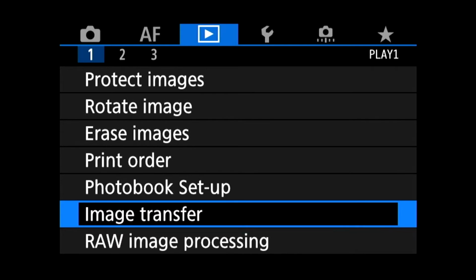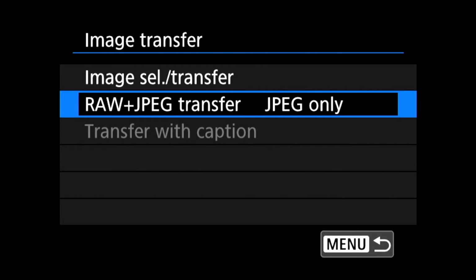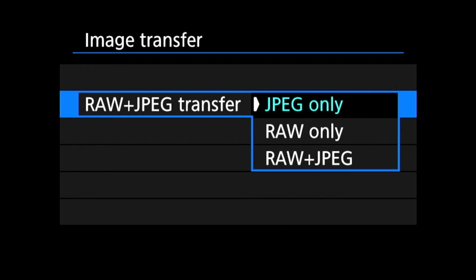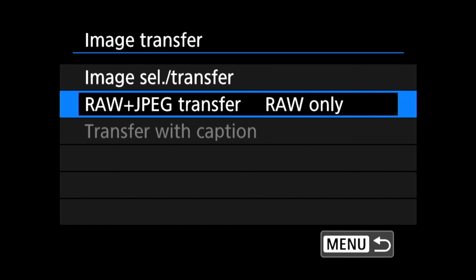Next, we have image transfer, which allows you to select images that you want to transfer to your smartphone or tablet. And you can choose RAW plus JPEG transfer, RAW only, or JPEG only. Usually my stuff is set to RAW because that's what I shoot all the time.